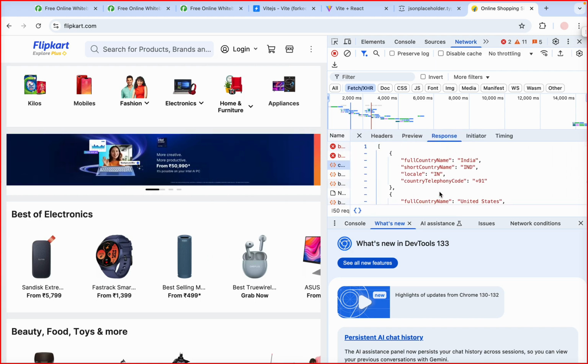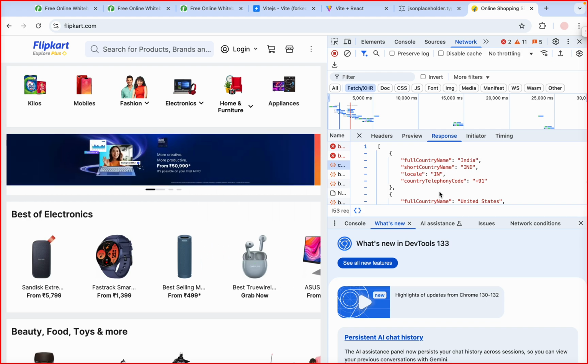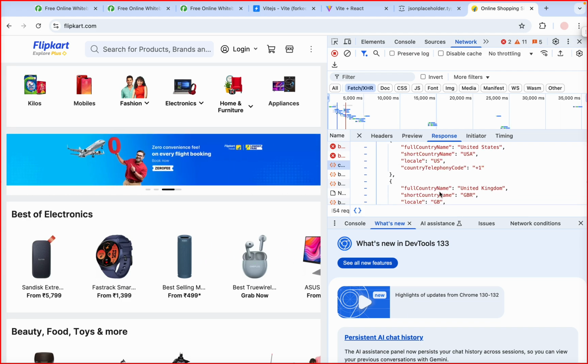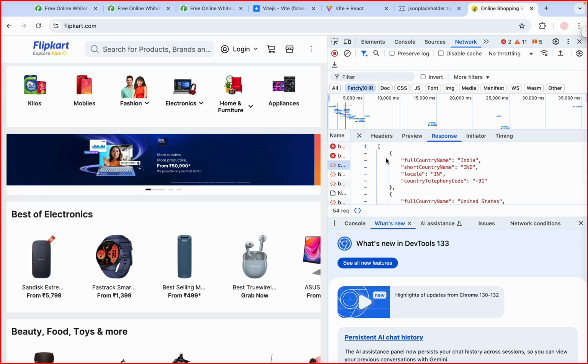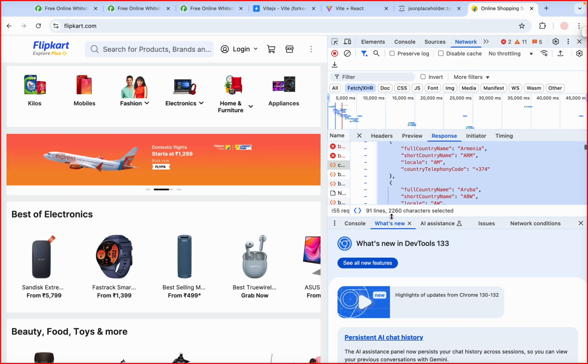Every company, even e-commerce, product based, or service based, for any project, JSON is very important, and APIs are very important. So we need to get the API like this, and we are just getting the response.